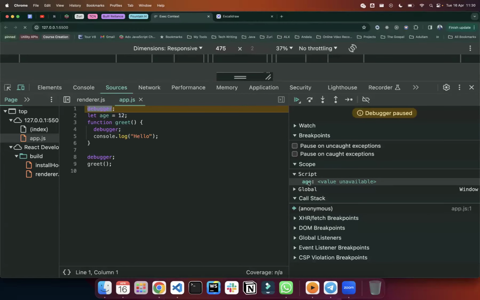All right. So what happens is that this is the creation phase now. And we have age. You see that it recognizes that there is age here. And then it says that it is unavailable.